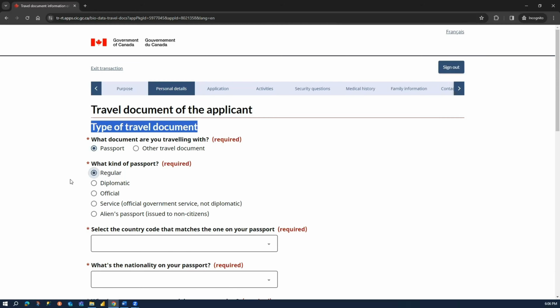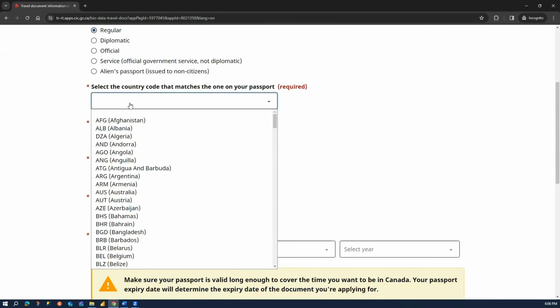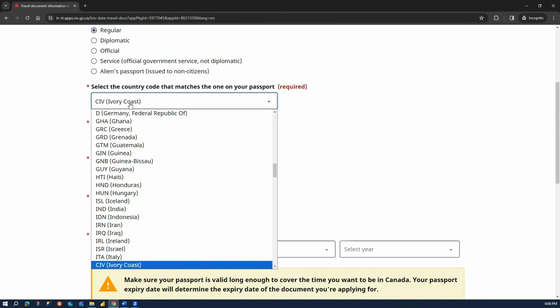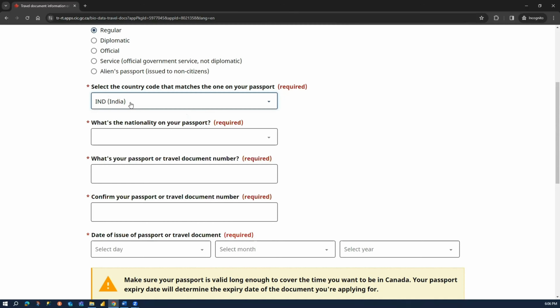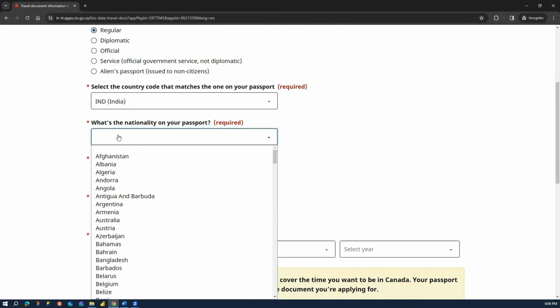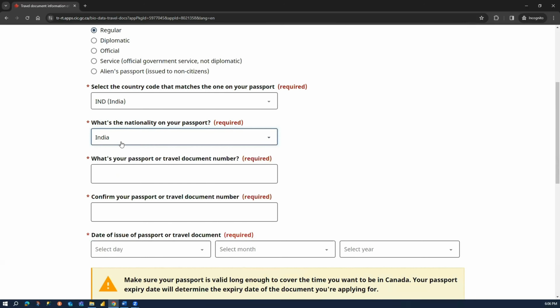Passport, it's a regular kind. Select the country code. So it is India, which issued the passport. Nationality on your passport, India. What is your passport or travel document number? Just a random passport number, ABC 123456.